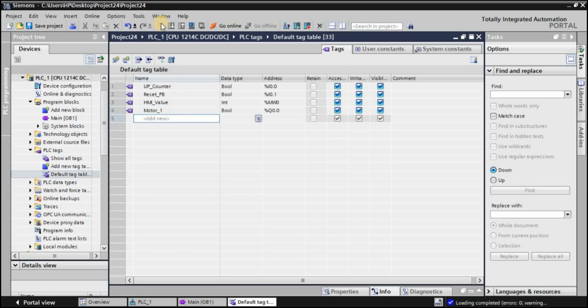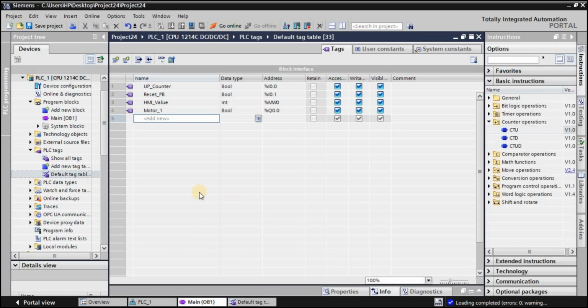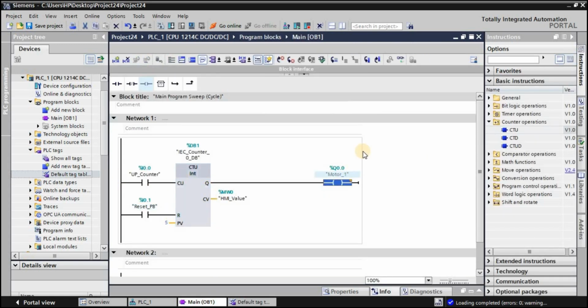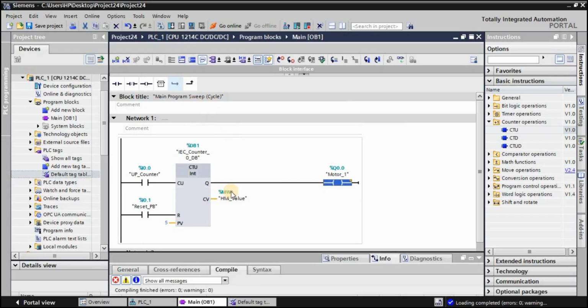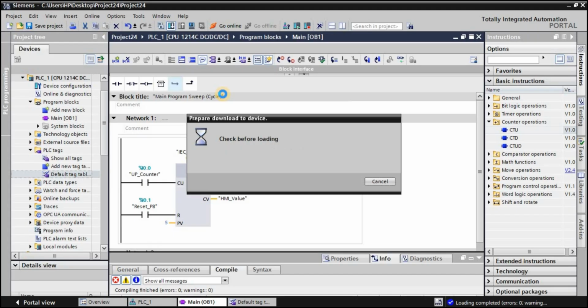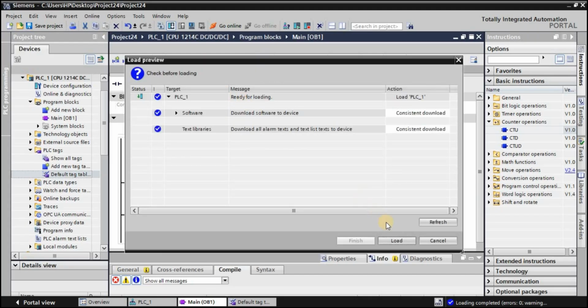So that was the tags which I have defined. You can see over here that every tag has been defined properly, and then I'm just compiling that. After the compilation, you will be able to see the program has been compiled with 0 errors, 0 warnings. Now I'm gonna download that particular program into my physical PLC, and after downloading that I will turn on the monitoring on/off.